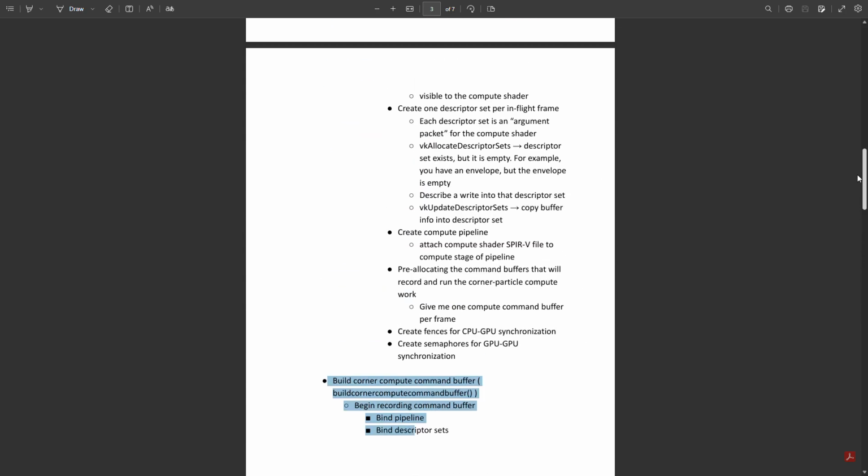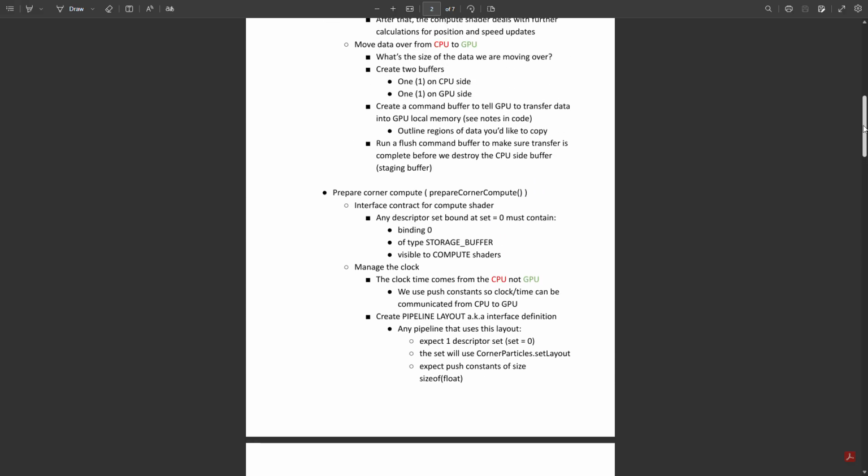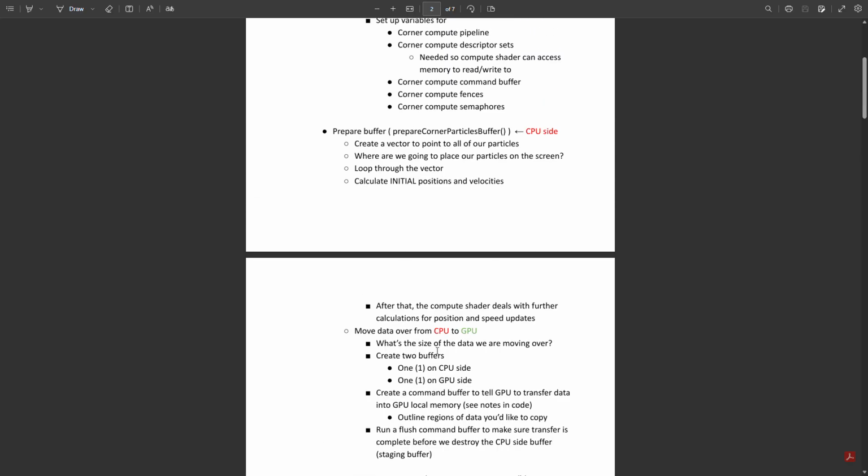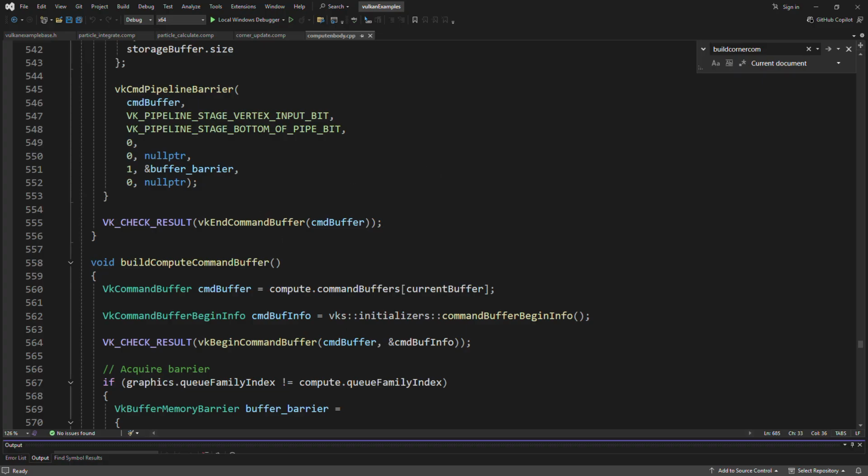But there are some things I want to clarify from the previous video. The main thing I want to clarify is that when we initially run the program, we move data over from CPU to GPU. In the previous episode, we talked about having to move data from CPU to GPU because all of this source code, for the most part, is on the CPU.